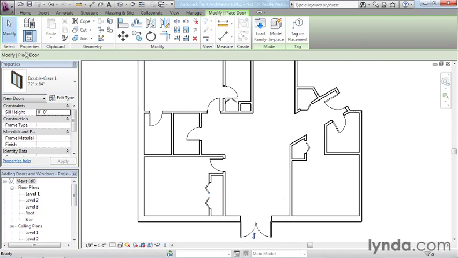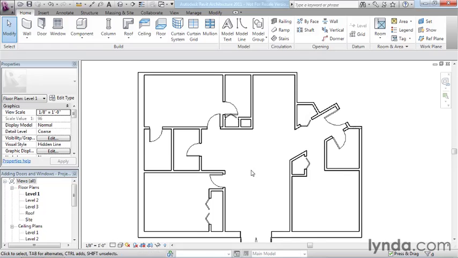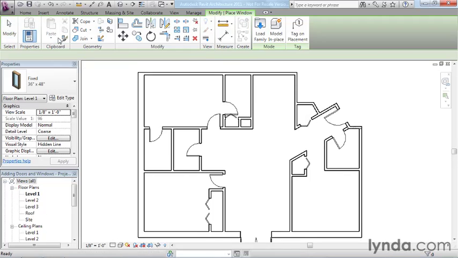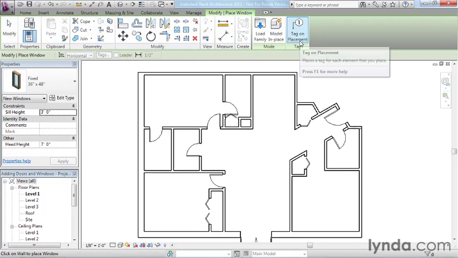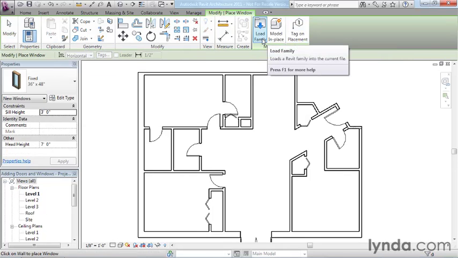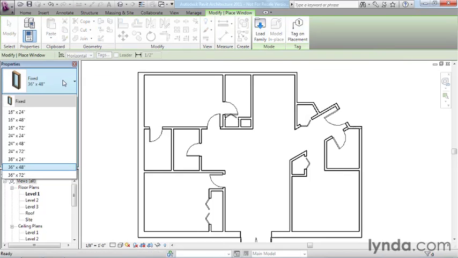The process of adding windows is exactly the same as adding doors, so all of the same techniques apply. I'm going to click the window tool. Notice that it also has tag on placement. Notice it also has load family, options bar, properties palette, all of the same behaviors. Now, the only family I have loaded right now is a fixed window.